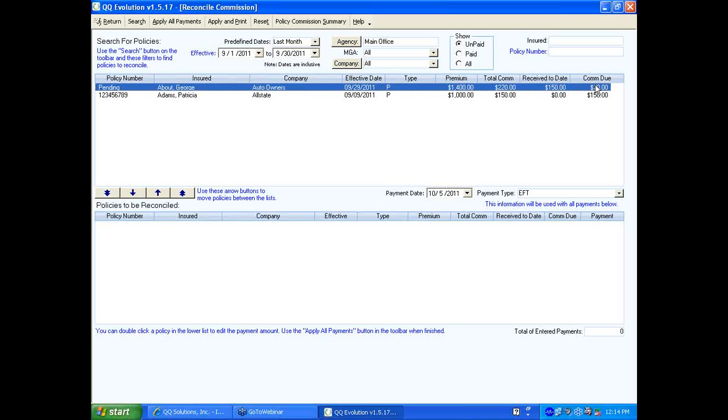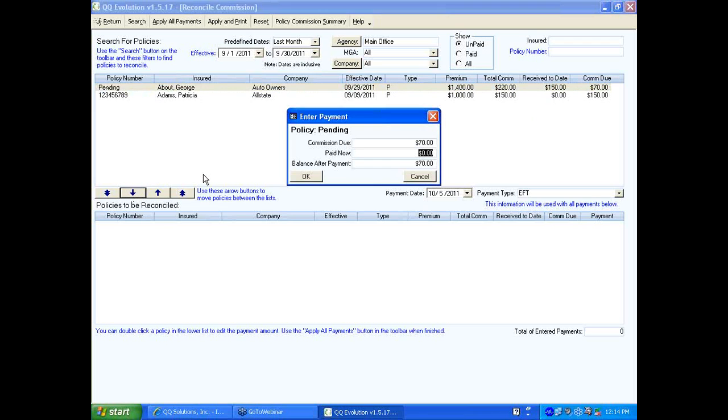So if I have that commission statement in front of me, I can reconcile it. I can either double click on this line item, or I can simply go to the center of this page where there's a drop down arrow and click on it. Either way, you'll see the same box that appears. This prompts you to enter what payment amount you're entering now, what is being paid to your agency based on that statement. So the commission due, it tells you, is $70. Paid now means what is on that statement. So if I want to put $70, because that's exactly what they're paying me, it will balance out, it will zero out any balance here that is due.